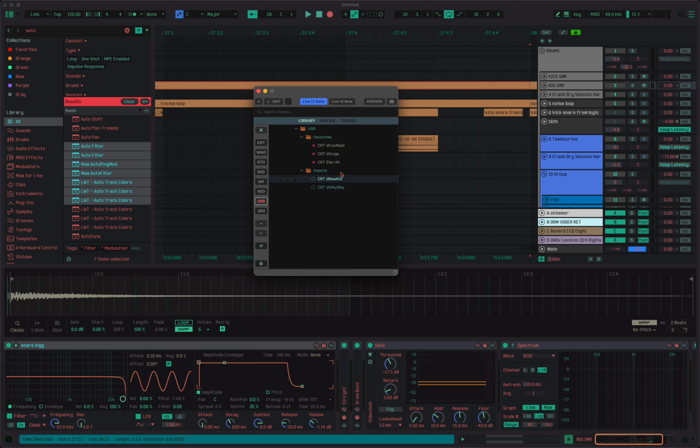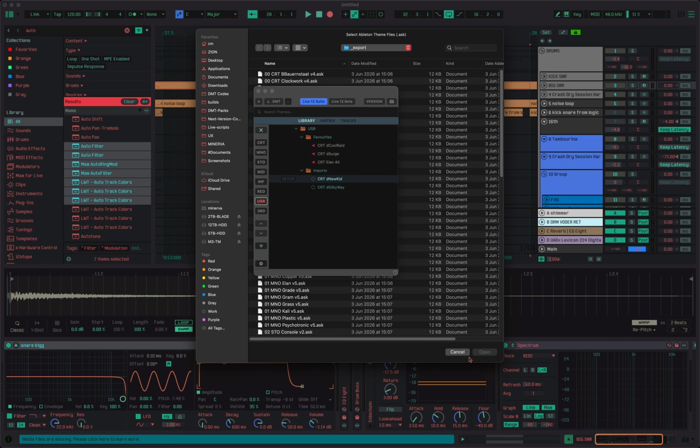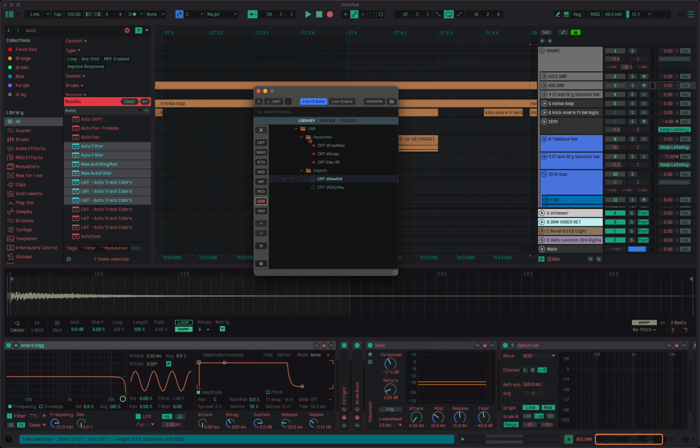Cool. Next up, we have our imports folder, which holds the themes that you manually import. This could be third-party themes via the import function here, and that's all neatly organized in here now. Okay, what else have we got?